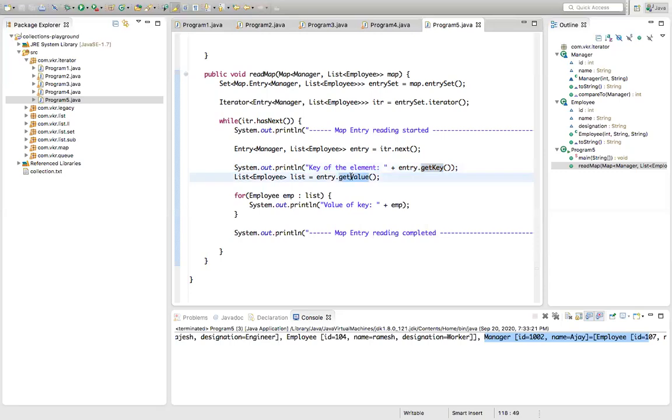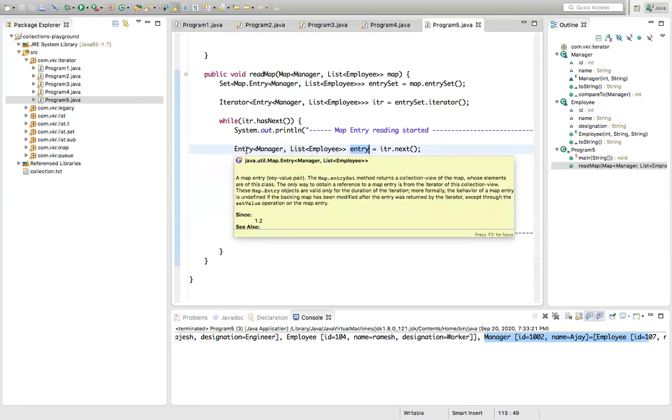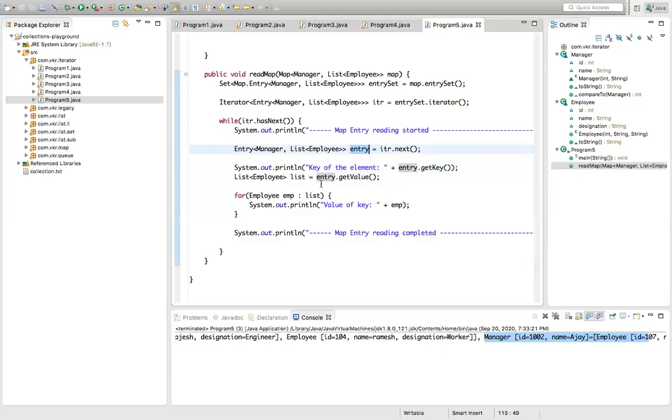By calling the getValue method, we will get the value of an entry object. I'm just printing the key of the element with entry.getKey. Entry is available in the Map object, as Map.Entry. Whenever we call the getValue method, the value is a list of employees. So I'm getting the list of employees, and on this list object I'm doing a for each loop, iterating and reading the values.